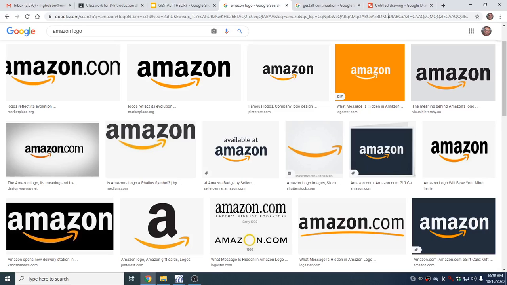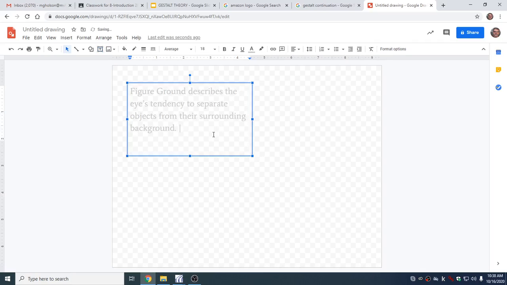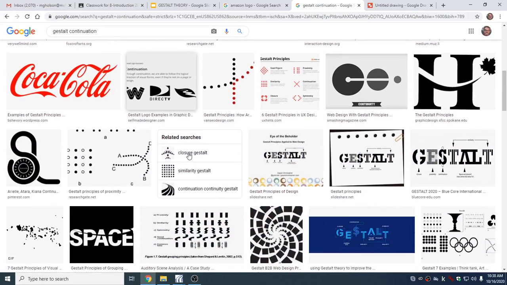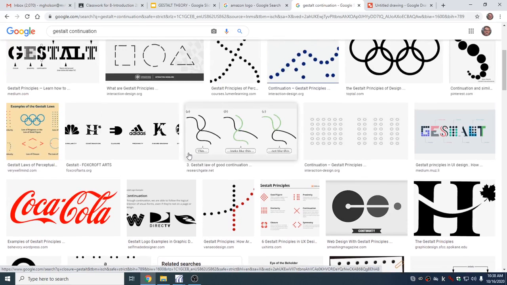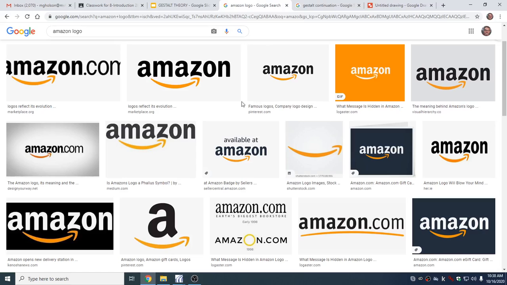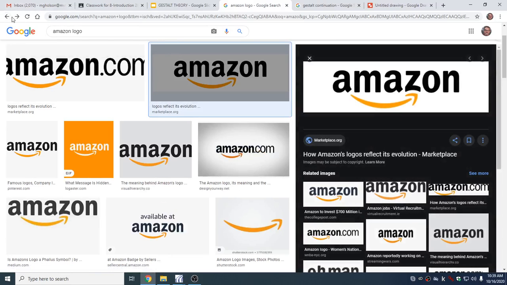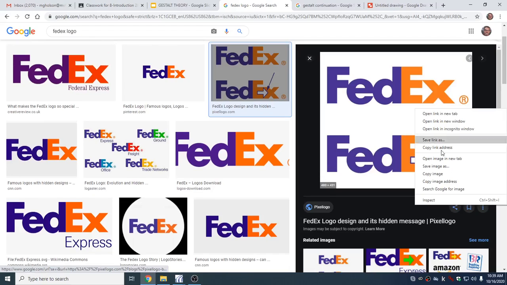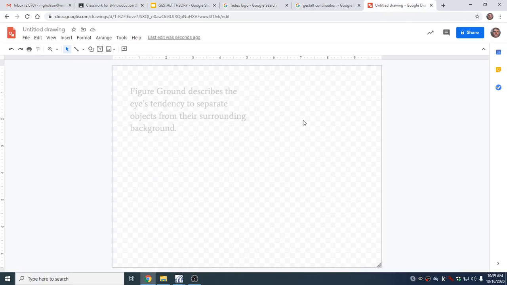Okay, so if you haven't used it before, you can look up Google Drawings. You can create text boxes for the definitions. There's the definition of figure ground. And then if you find an example of figure ground, that was one, that FedEx logo. There it is. So we can get this figure ground one right here. This is great. Copy this image, paste it in here.